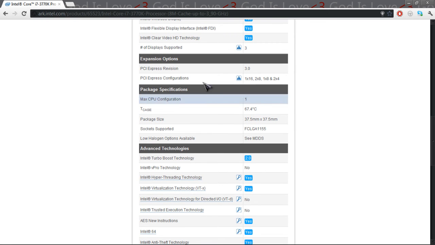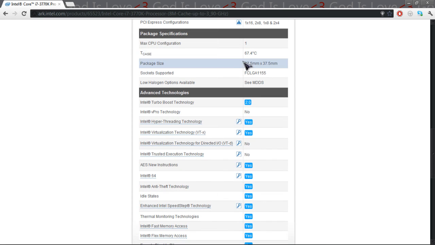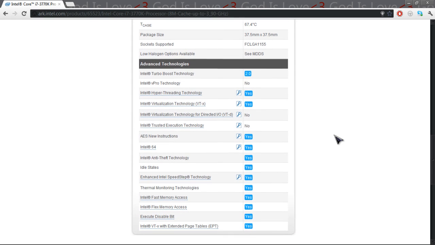The max temperature for the Intel Ivy Bridge is 67.4 degrees. Even though it's lower than the Sandy Bridge, this thing produces way less heat. Even at 4.4 gigahertz on the H100 from Corsair, it never goes above 60 degrees Celsius. And 67.4 degrees is the safe operating temperature. That means Intel tested it and stressed it. They all have hyperthreading and SpeedStep.